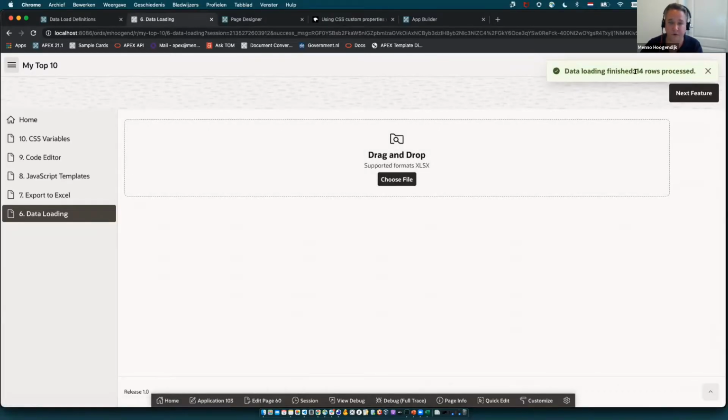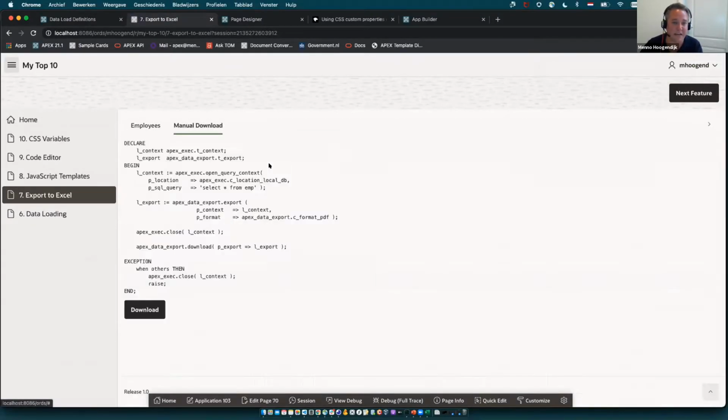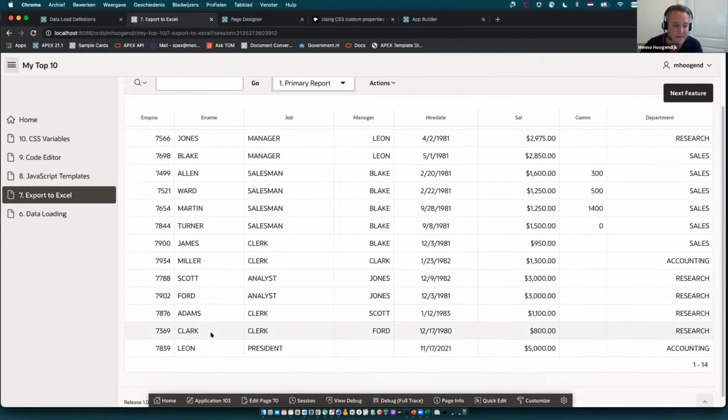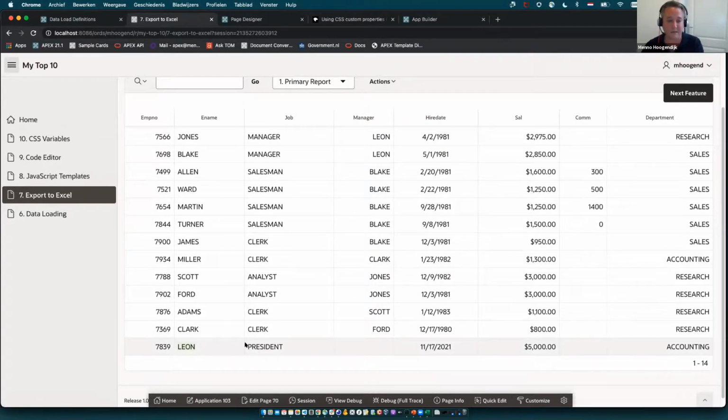And all 14 rows have been processed. If I go back here to my employee region, I can immediately see that Leon is also present as a value here. So it indeed updated the table. No coding involved, nothing anymore. Just create your data loading definition, create the page, and it's all done.